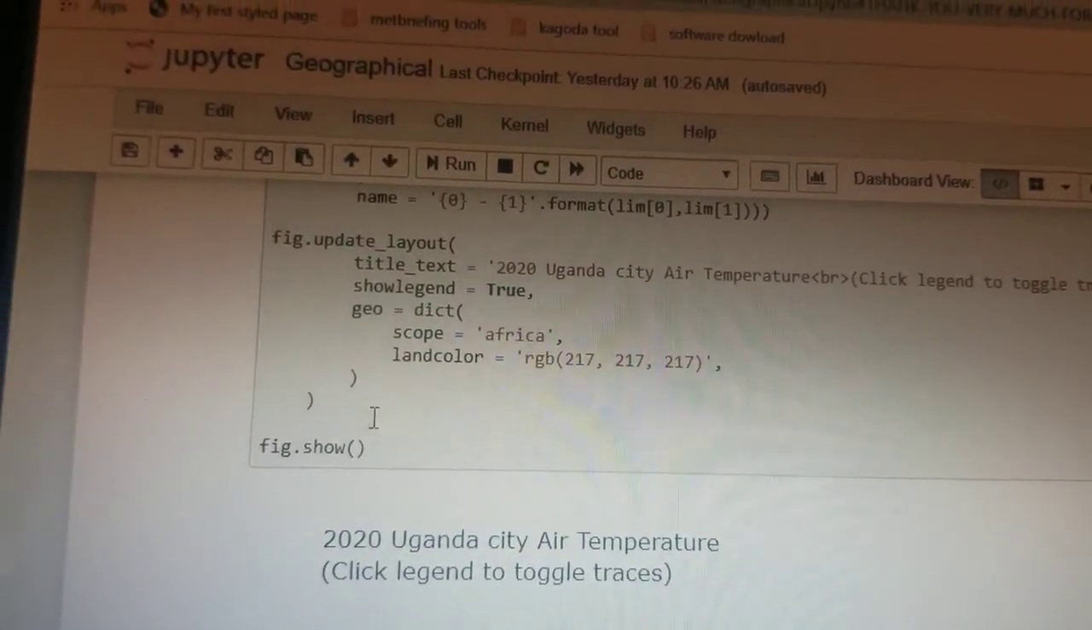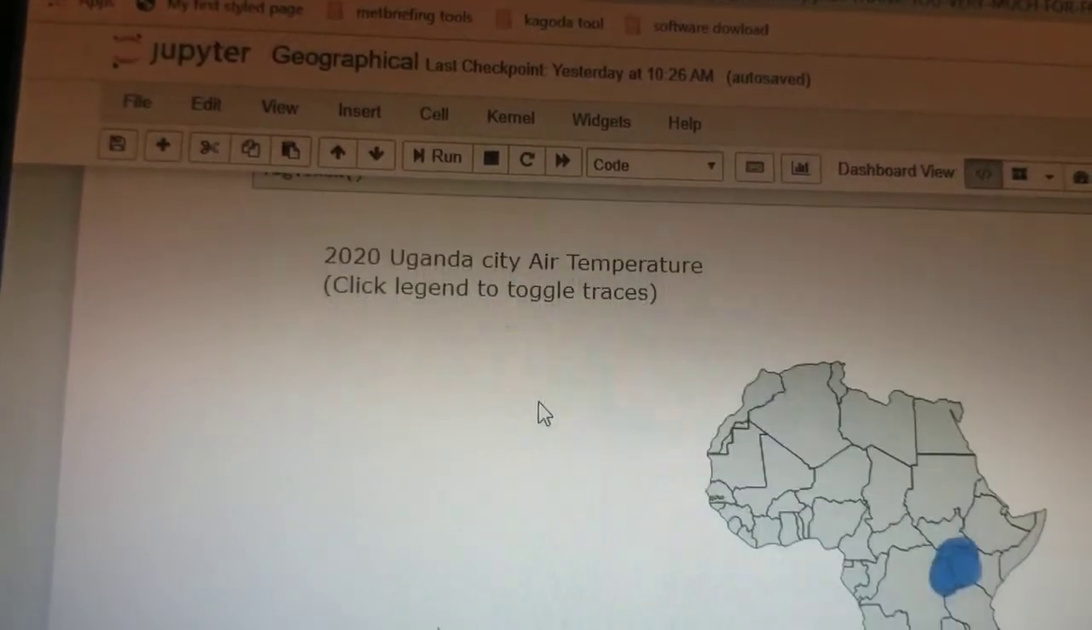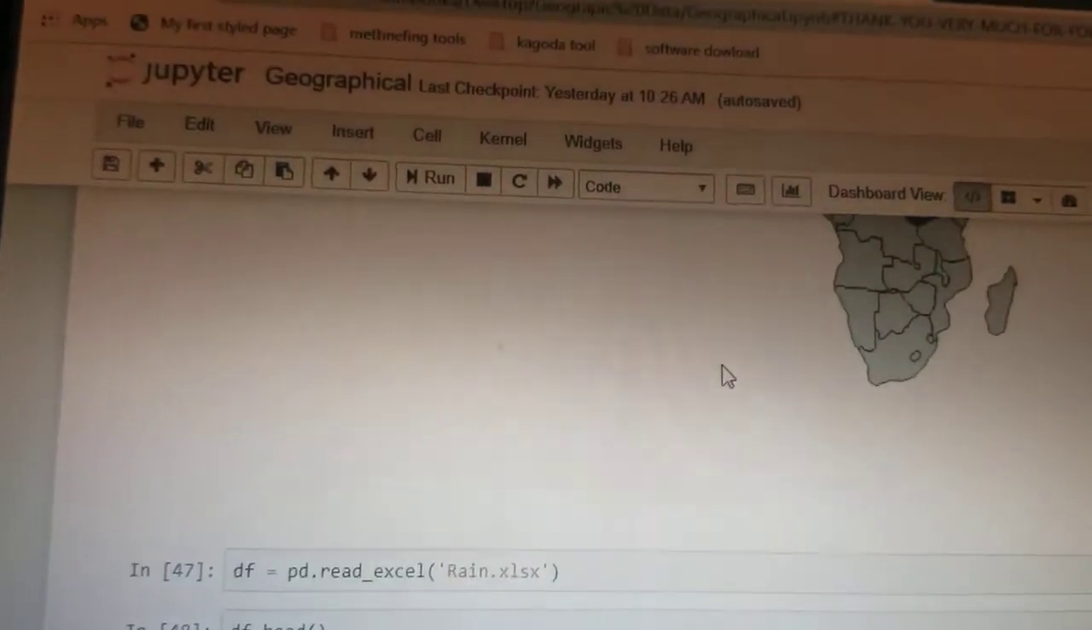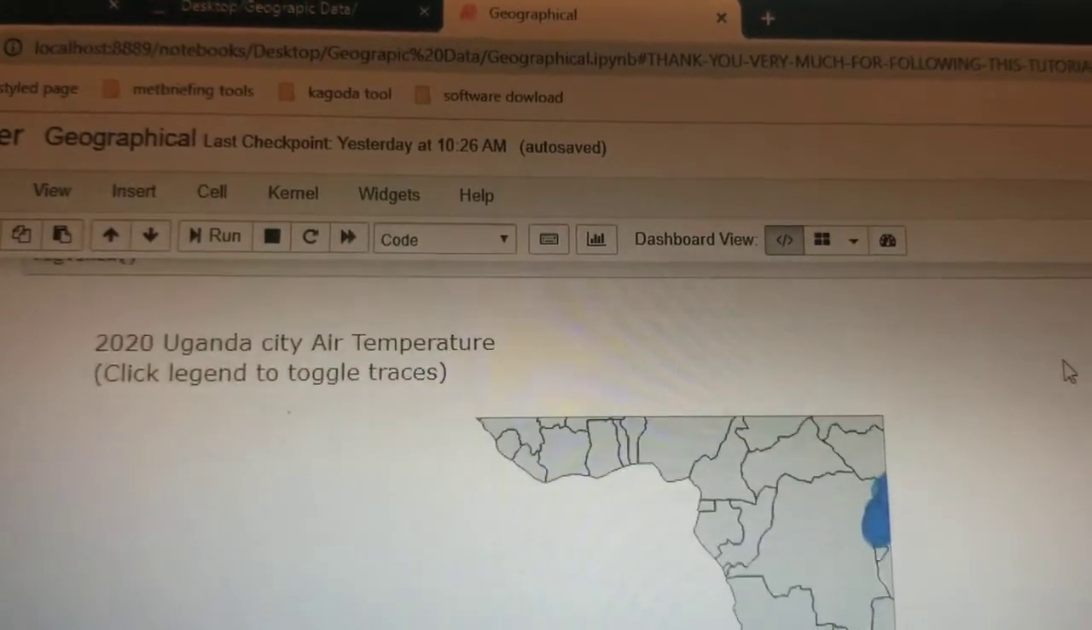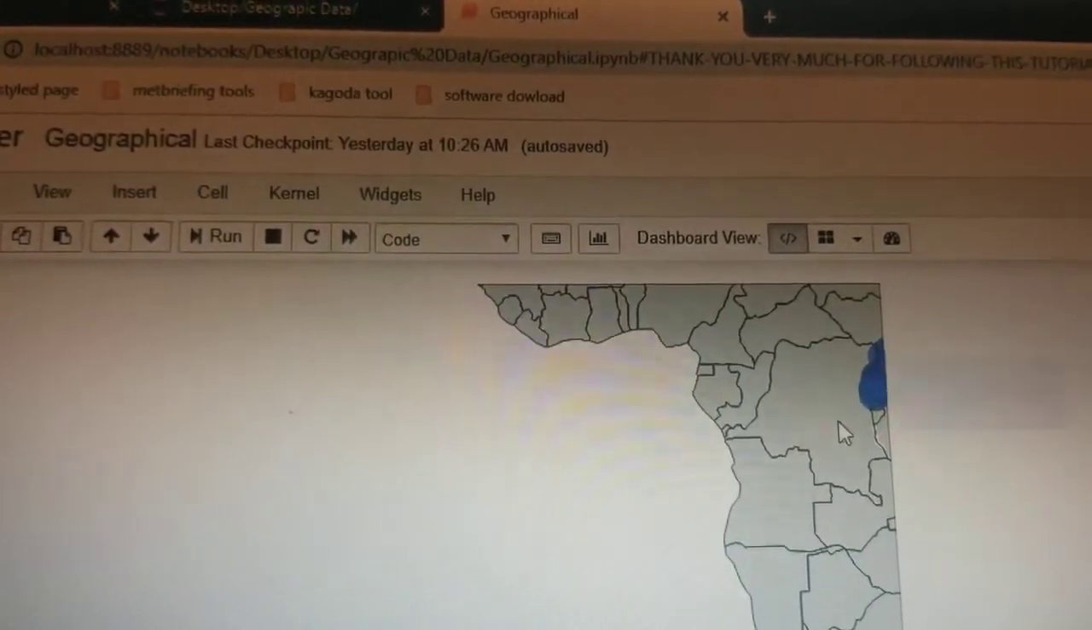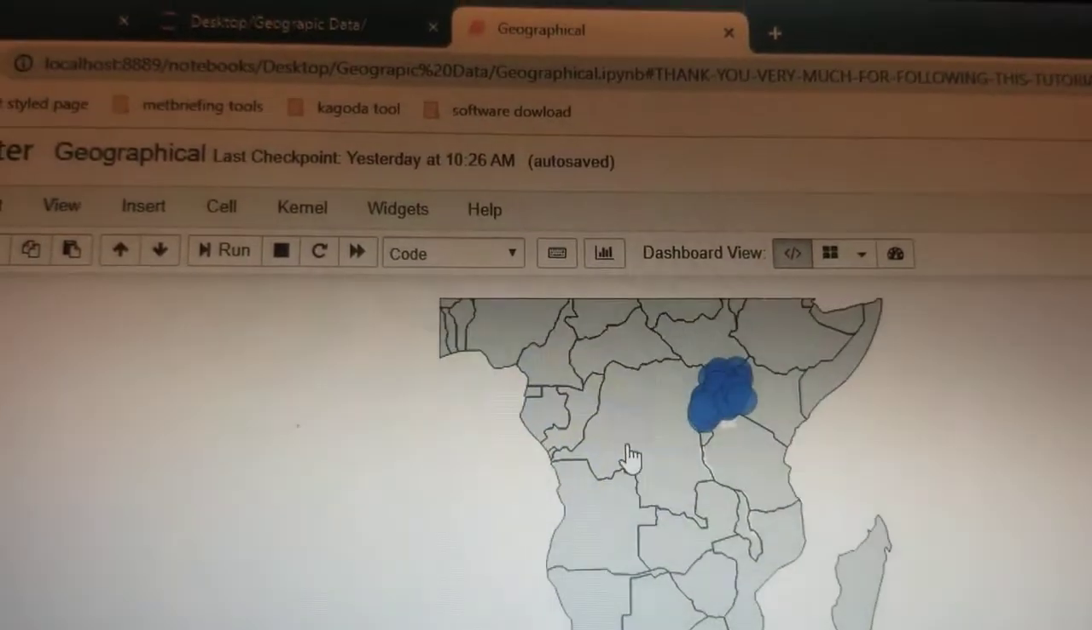So let us show our figure. This is our figure. Let me show you, it is zoomable. You can see.